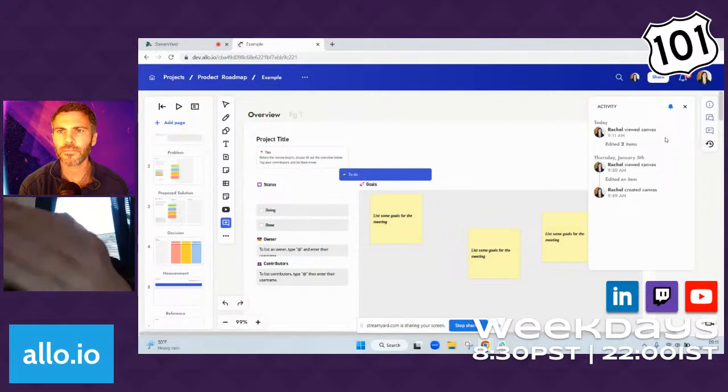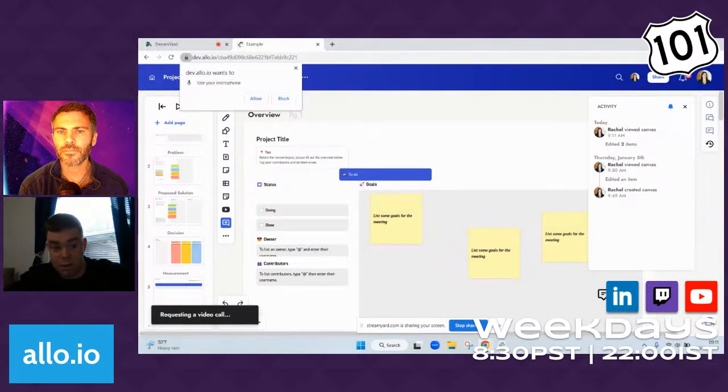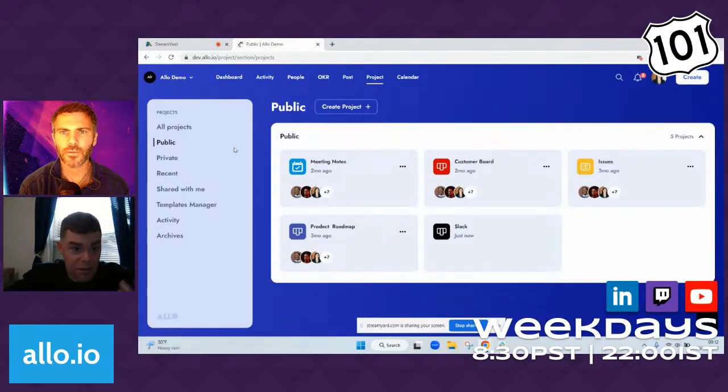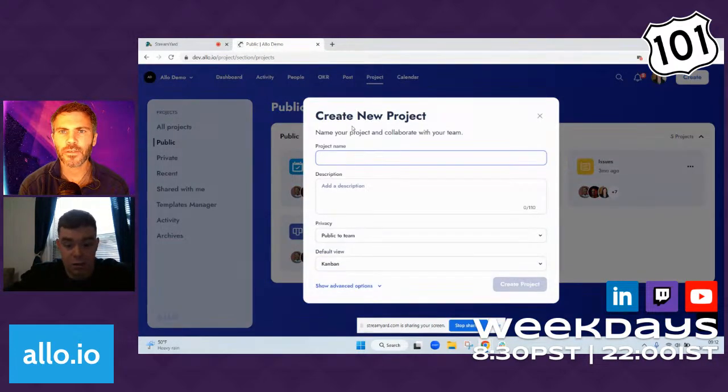And then of course the activity, you can see who's been on, who's viewed. And if you want to, then you can click here and bring your Zoom in, requesting a video call. And then of course you can create your own.